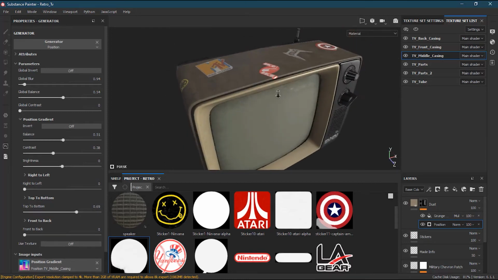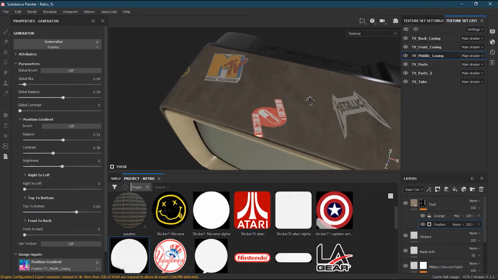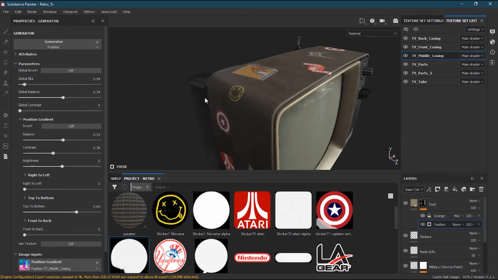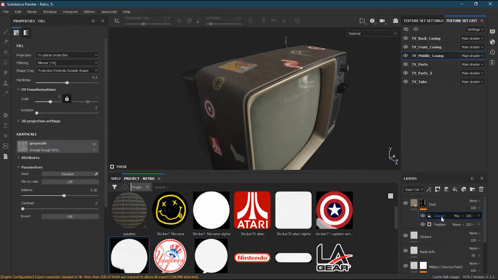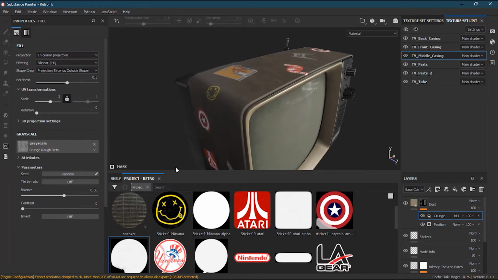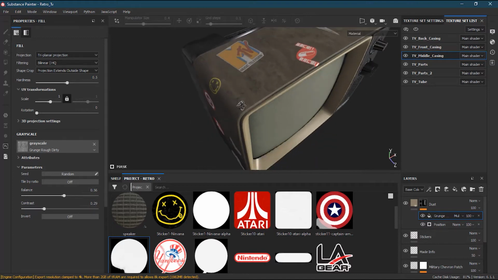I will keep it this way. Okay, now this looks cool. This looks good. Okay, so one last change is let's try this. Let's try to increase a little bit contrast, not too much. Something like this, I think.